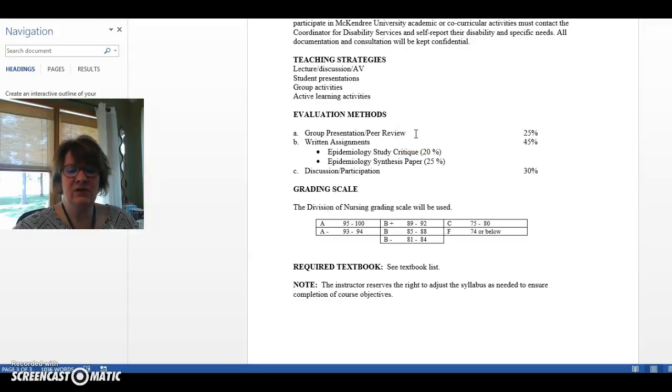So we will be doing our group presentation and our peer review. So you will be doing a group presentation via PowerPoint or other method at the end of the course itself, and you'll be actually doing a peer review of the group function. That's a total of 25% of your score. You'll have 2 written assignments, one being an epidemiology study critique and the other being a synthesis paper. And a big portion of our course is the discussion board as well.